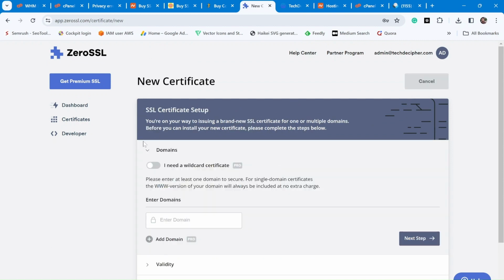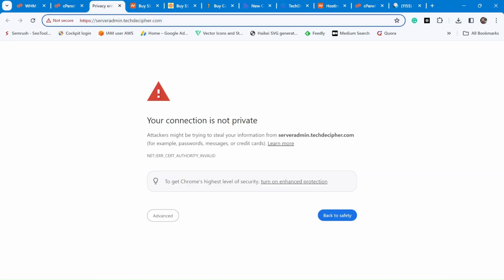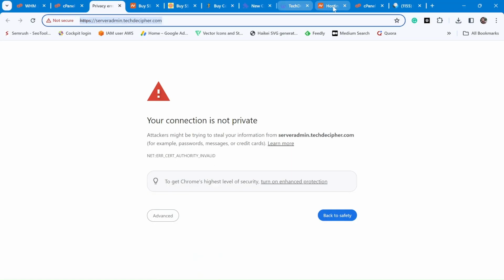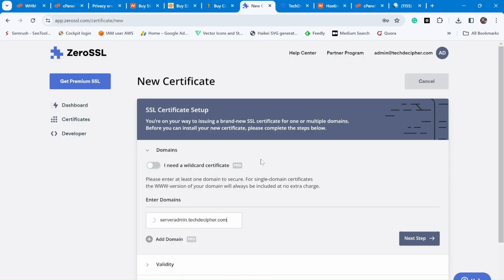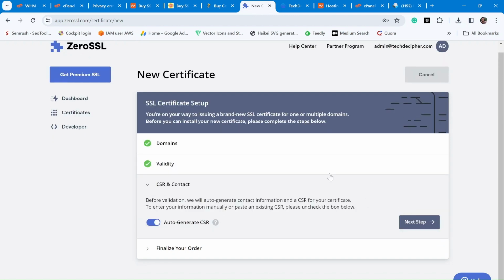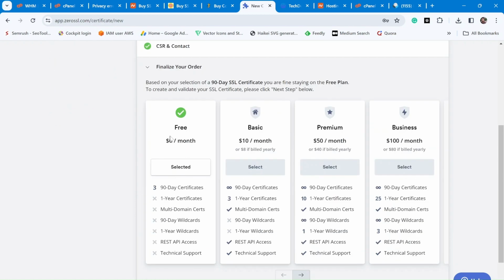Also make sure which domain or subdomain you want to install the SSL certificate on. In my case, it is this subdomain. So I will copy this name and paste it over here. Click next. I will select the 90-day certificate, because free DV certificates in the market have 90-day validity. Click on next, and the first plan is selected already. Click next.